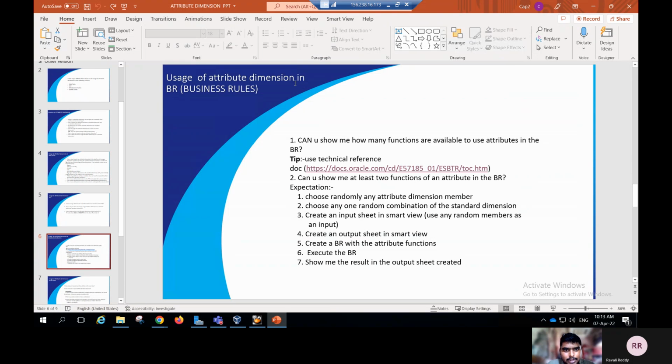business rules. Usage of attribute dimension in business rules. In this, I show you how to assign the attributes in the business rules. First, can you show me how many functions are available to use the attribute in the BR? I show you. Or else you can click on this link. You can see what are the functions available for an attribute dimension.